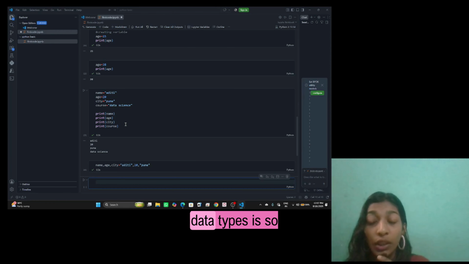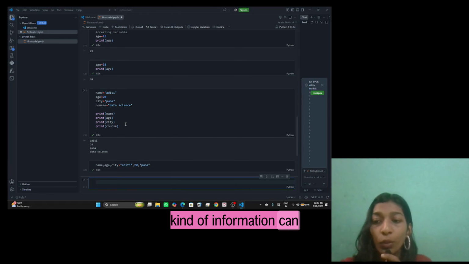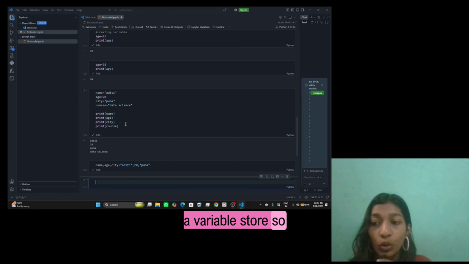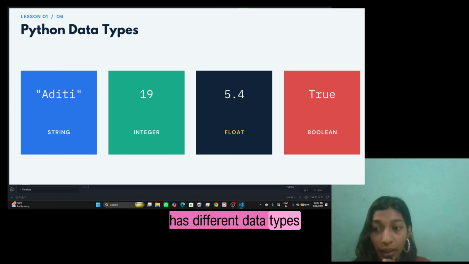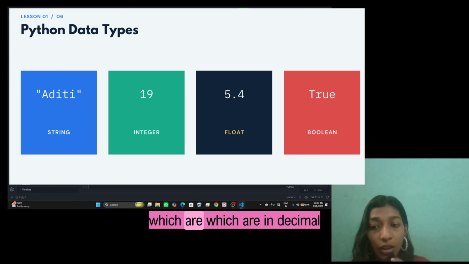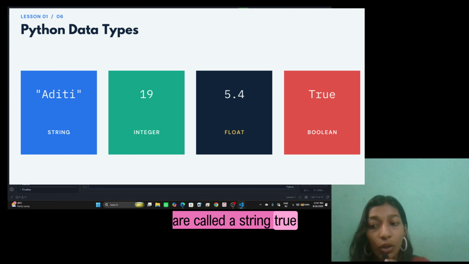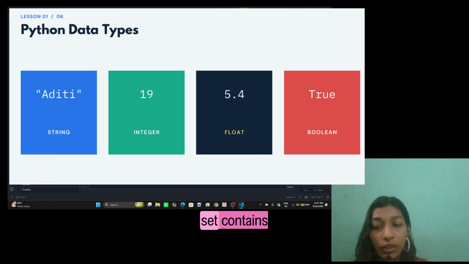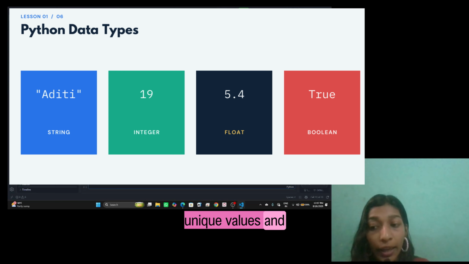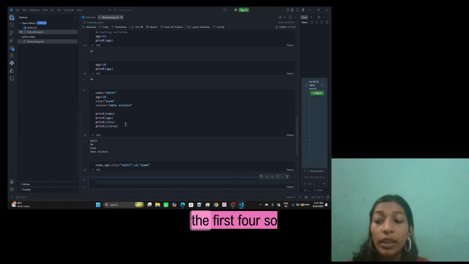Now we'll see what data types are. Now comes an important question: what kind of information can a variable store? Python has different data types. For beginners, we should remember int. Int means whole number. Numbers in decimal form are float. Text is called a string. True or false is boolean. List is a collection. Tuple is a fixed collection. Set contains unique values, and dictionary has key value pairs. Now let's understand the first four.